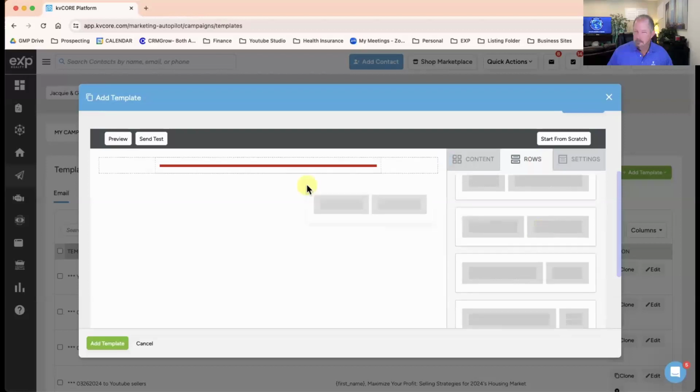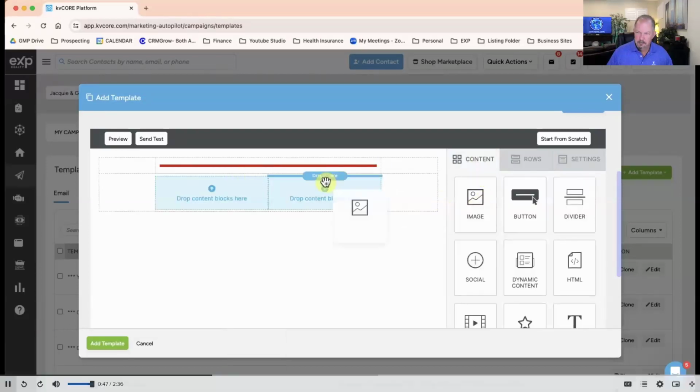This is the important part. I'm going to drag this. I'll drop it right below it. Back to content. Image on one side.